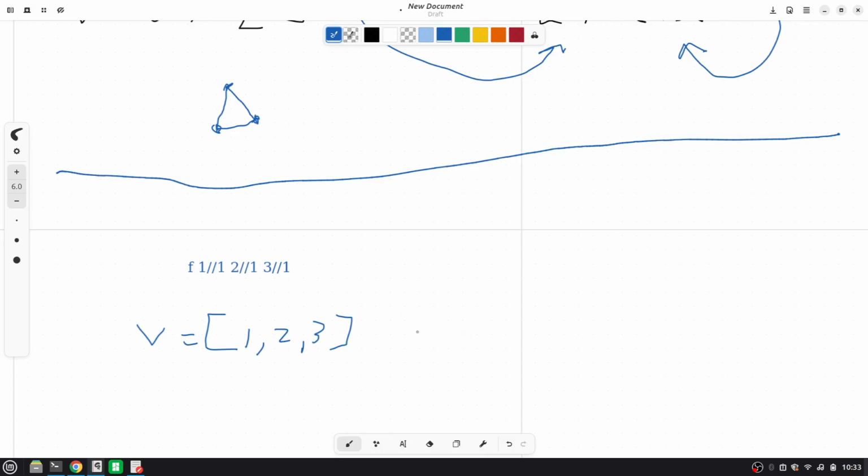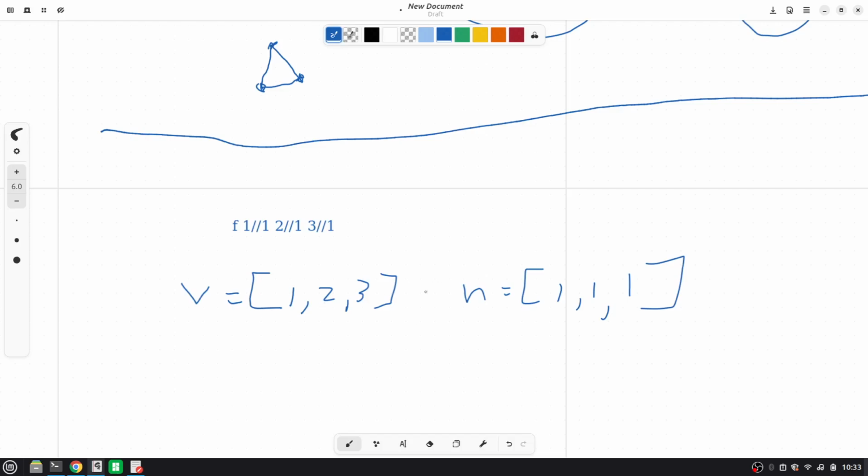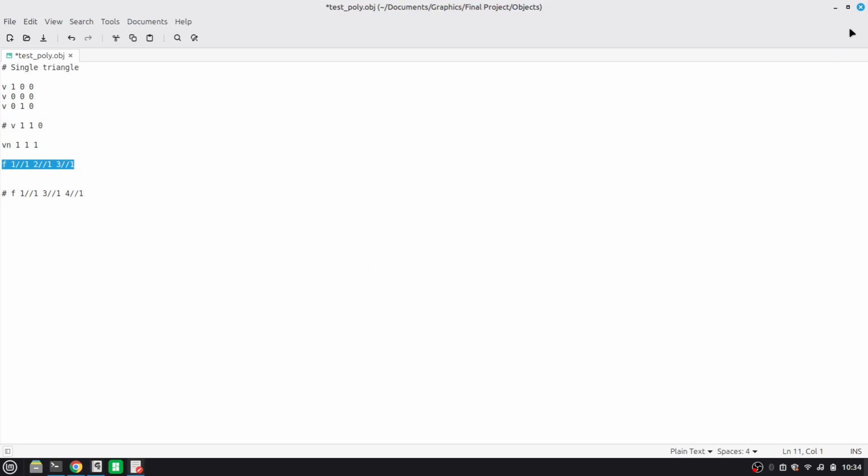And then n is just going to be 1, 1, 1, because they all have the same normals. So this is what we have inside of each of these arrays, and then it's going to come down.